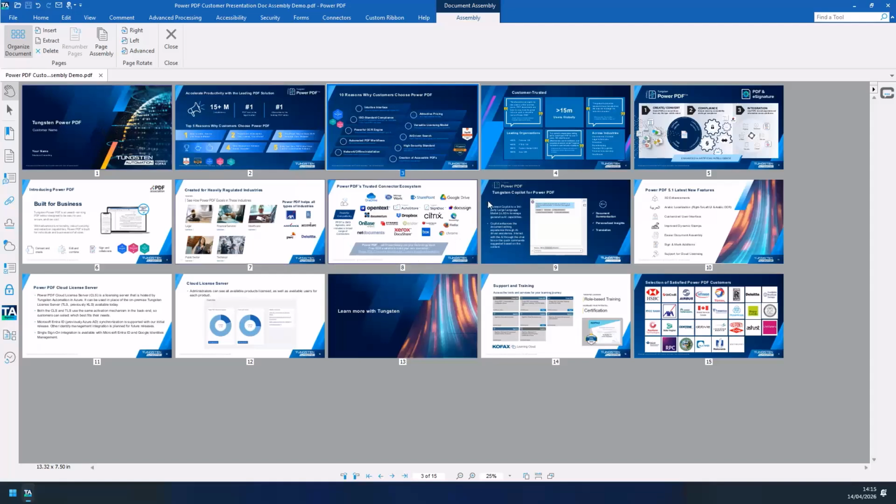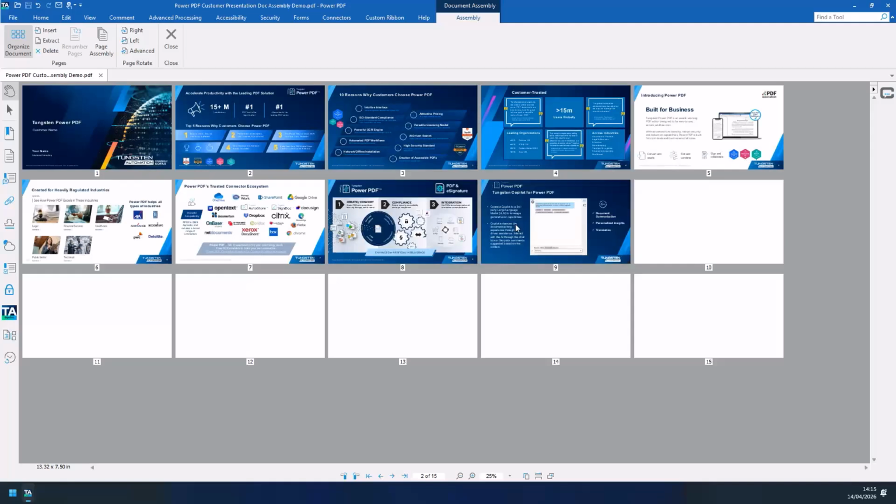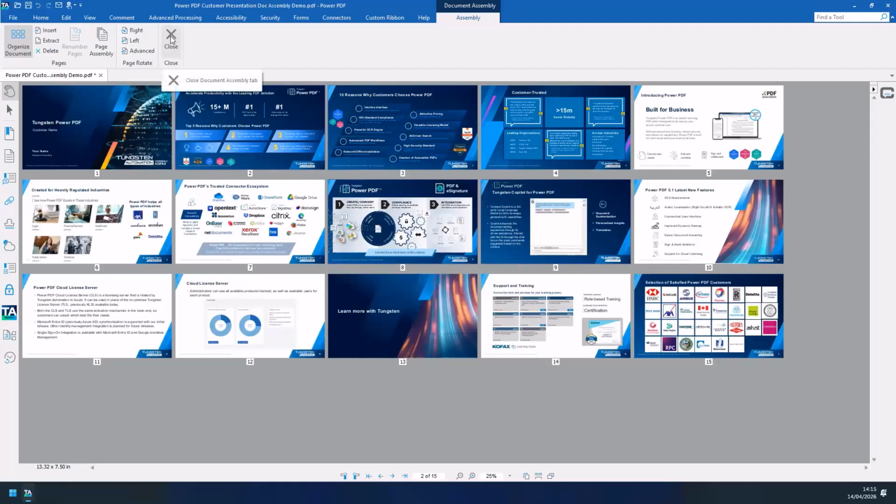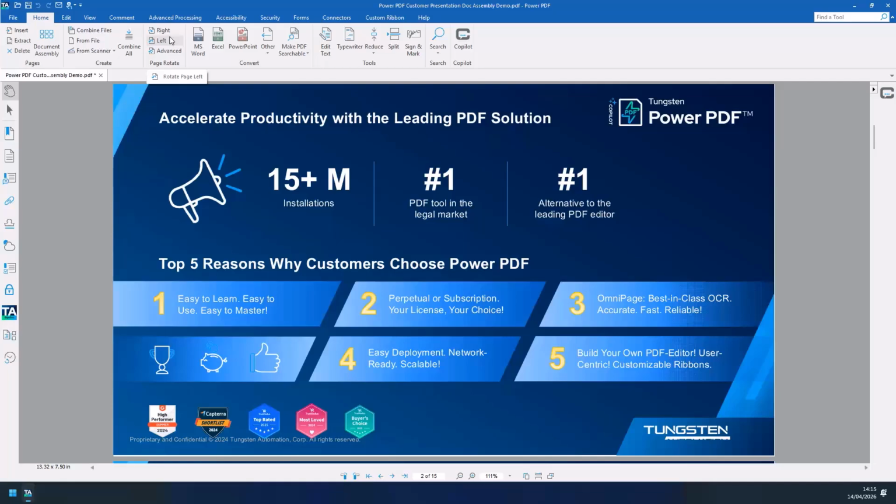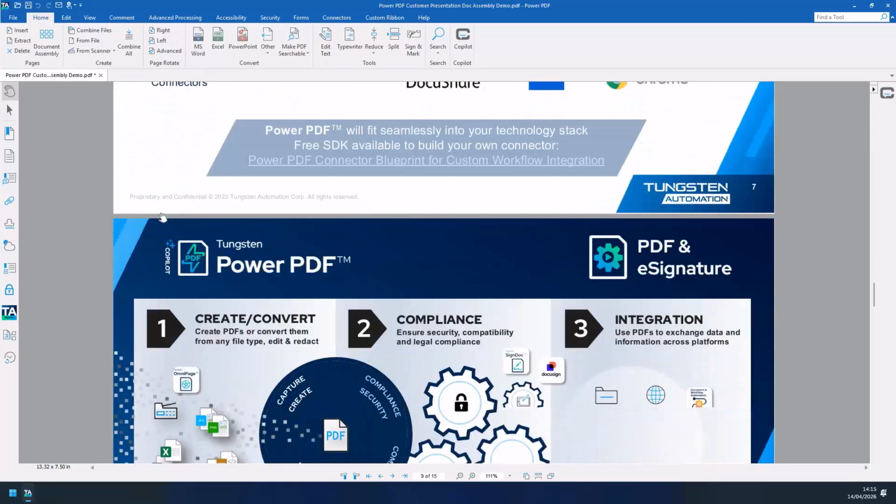To rearrange them, we'll simply select a page or range of pages and drag them to the spot where we want them to go. And once we're done, we click the Close button and we'll be back in the full view. We can save the document along with those changes if we choose.